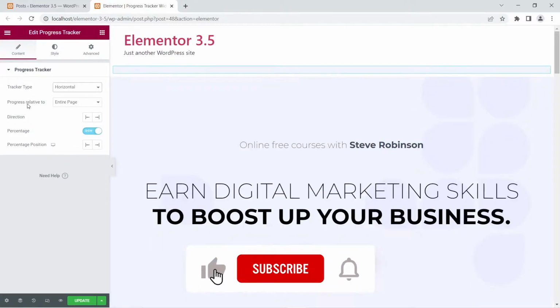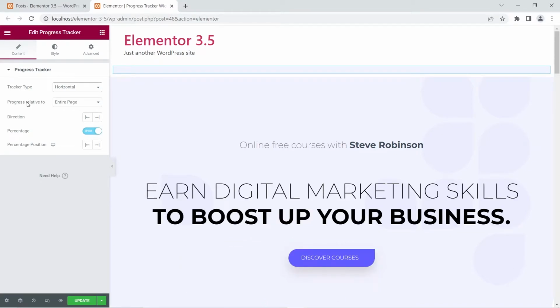Now the next is progress relative to. Now this is an important setting. Basically using this setting, you can set the tracker to track according to a parameter that you can select from here. Now by default, it is set to entire page.